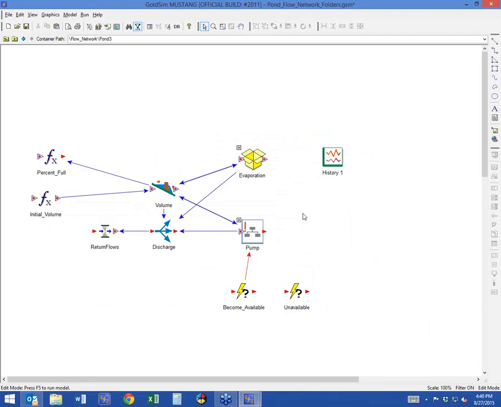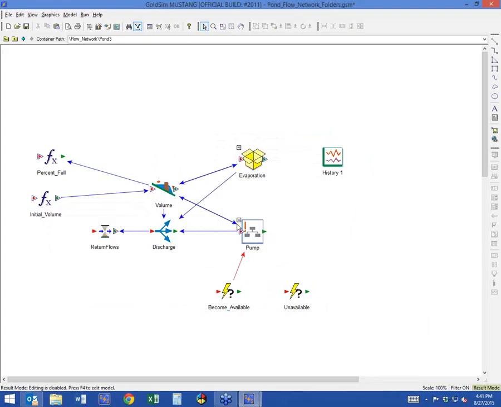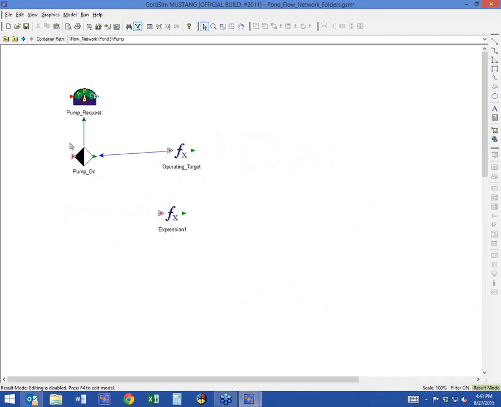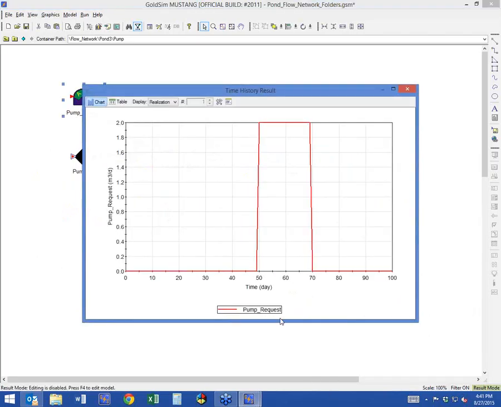So, all right. So that's going to trigger this pump, and there might be, in a real model, a lot going on in there, but I just want to say it becomes available at 50 days. All right, so I run this, and now I go in here, and I look at the pump request, and I see that it turns on at 50 days.